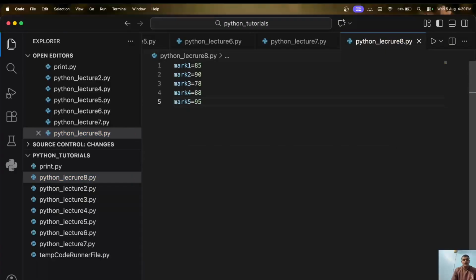This works, but imagine storing the marks of 100 students. Would you create 100 different variables? Definitely not. There has to be a better solution. That solution is called a list. A list allows us to store multiple values inside a single variable.